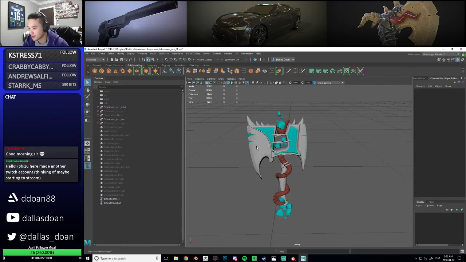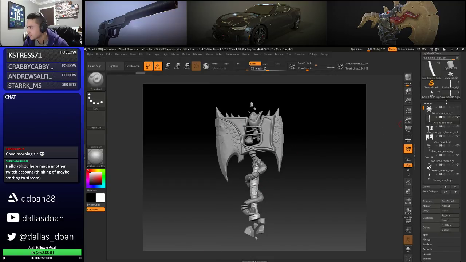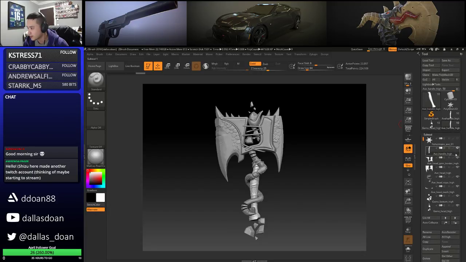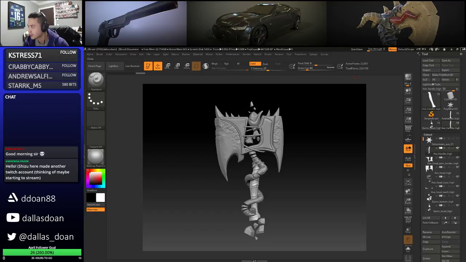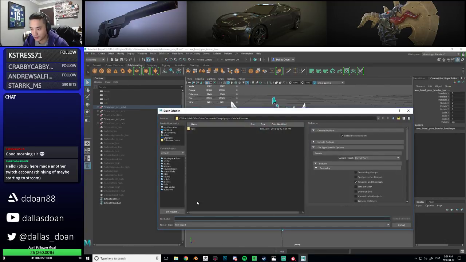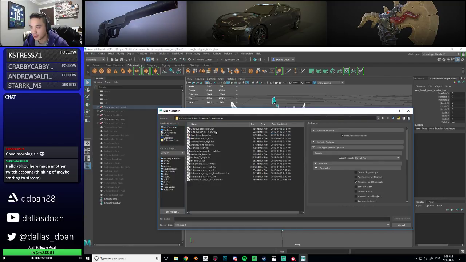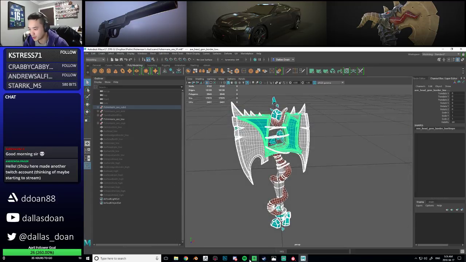Get the base shape in, get all the big details in, and then you're gonna throw that into ZBrush, right? So in ZBrush, this is what it's gonna look like. You're gonna export it out to ZBrush. Nothing fancy, you just export it out as an OBJ. So for me, I exported everything out as an OBJ. I labeled everything as low, and then I exported it over to ZBrush.